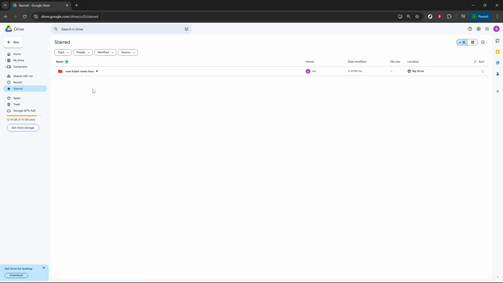If you ever change your mind, repeat the same process. Right-click the folder, go to Organize, and choose Remove from Starred. The folder will remain in its original location. It just won't appear in the starred view anymore.